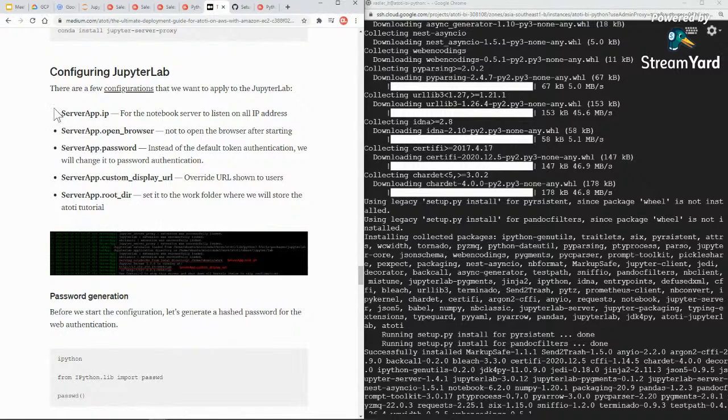Some parameters that we need to configure include the IP address, whereby we want the notebook server to listen to all IPs, and not to open the browser after starting, because JupyterLab normally opens the browser by default once it's started. JupyterLab also comes with default token authentication. Since we are deploying on cloud, it is a bit cumbersome to pass the token around, so we are going to disable the password and the token authentication. Then we will override the custom display URL with the IP address of your server instance, and set a default root folder.